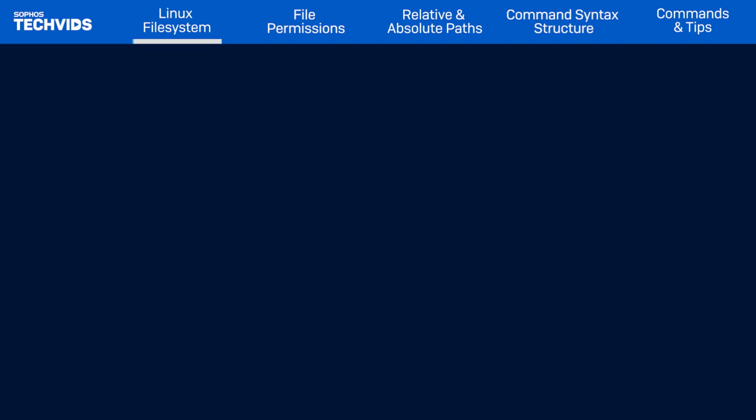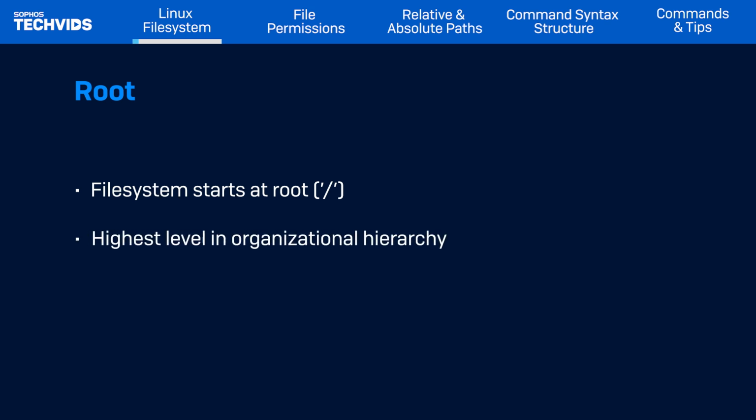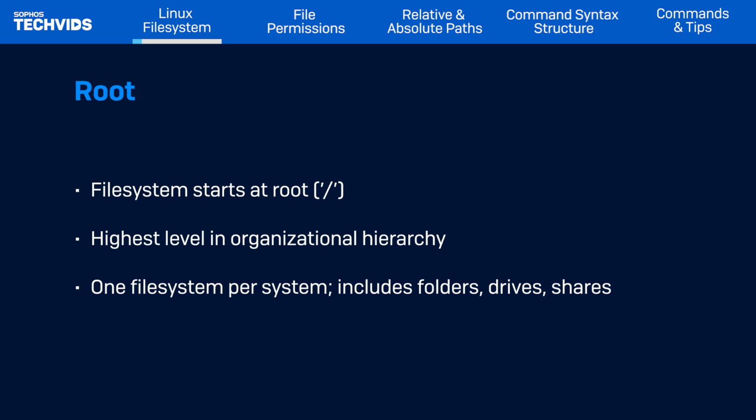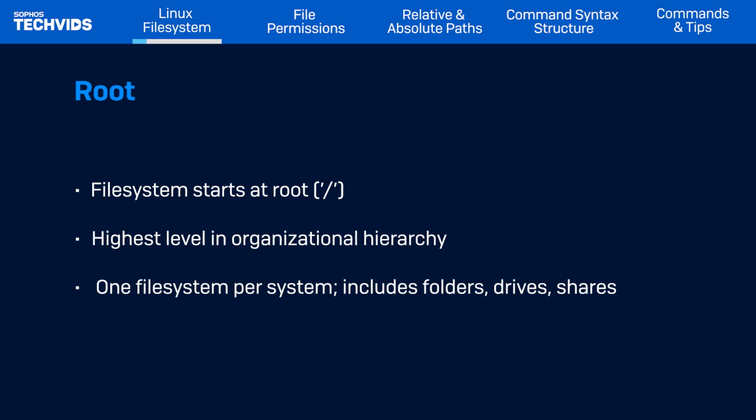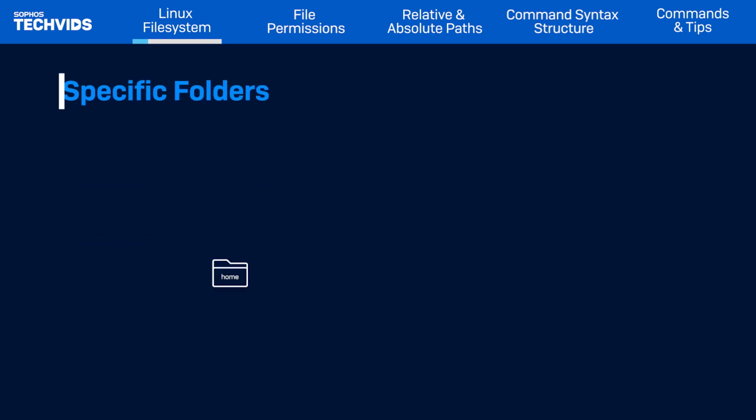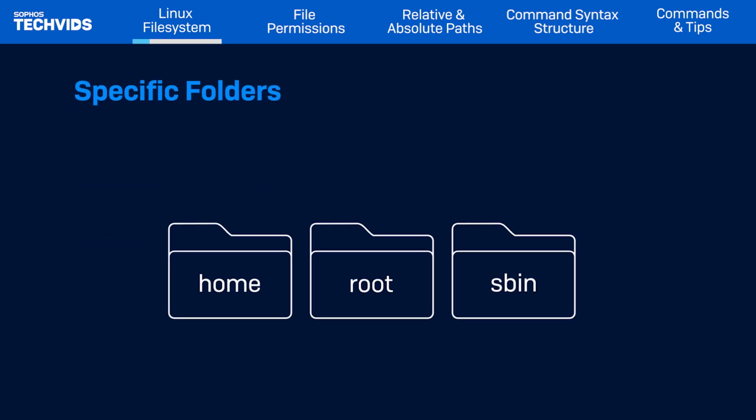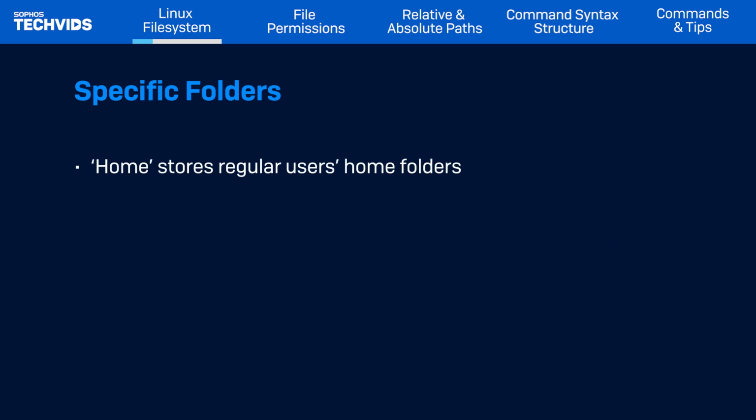First, let's go over how the Linux file system is laid out. The file system starts with root, represented by a slash. Root is the highest level of the organizational hierarchy of the file system. Each system only has one file system, and everything else such as folders, external hard drives, and network shares are represented within it. At the next level of the hierarchy are a handful of specific folders, defined by the file system hierarchy standard. Home is where the regular user's home folders are stored. Root is where root's home folder is stored.